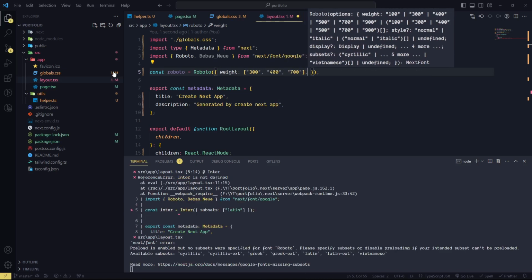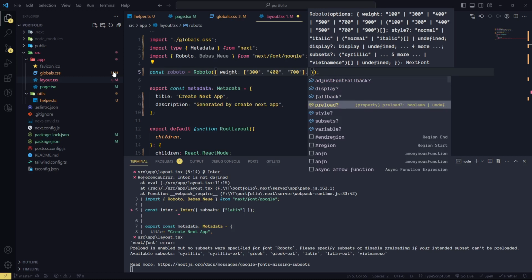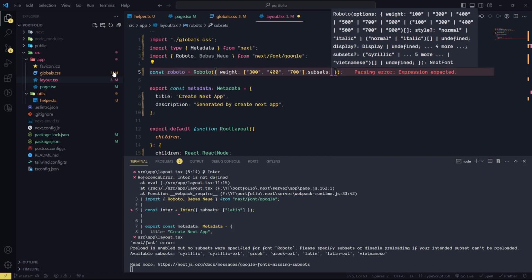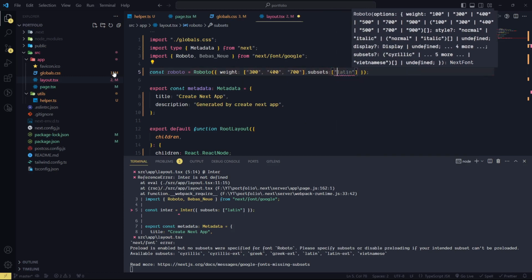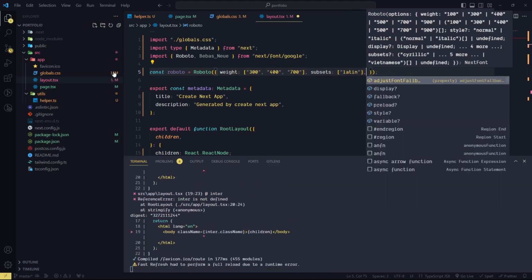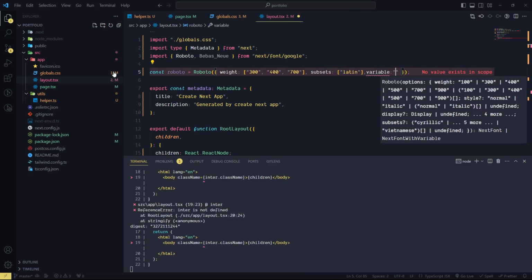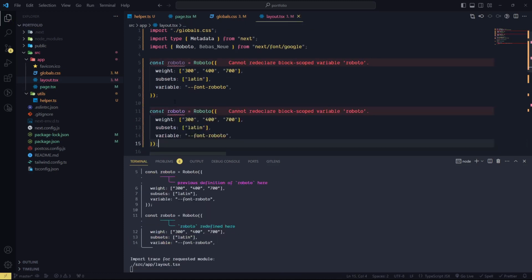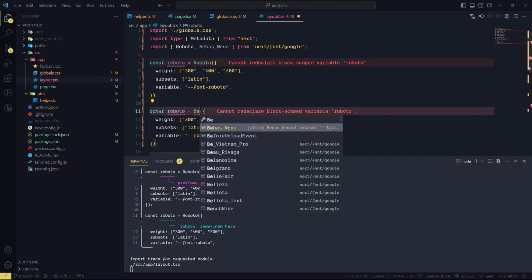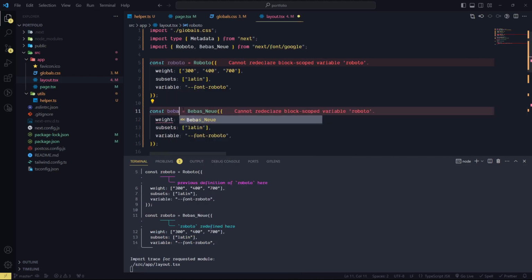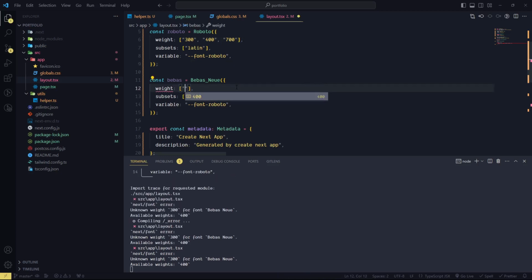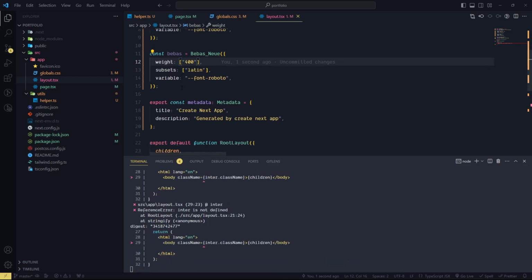So this one, and here we can give the subset, and the subset should be Latin. Here we can also use a variable, so we can use it on Roboto. And second, we are going to copy this exactly the same, and here it should be Webus Neue. Here we don't have multiple weights, we just have 400 in this Webus Neue.